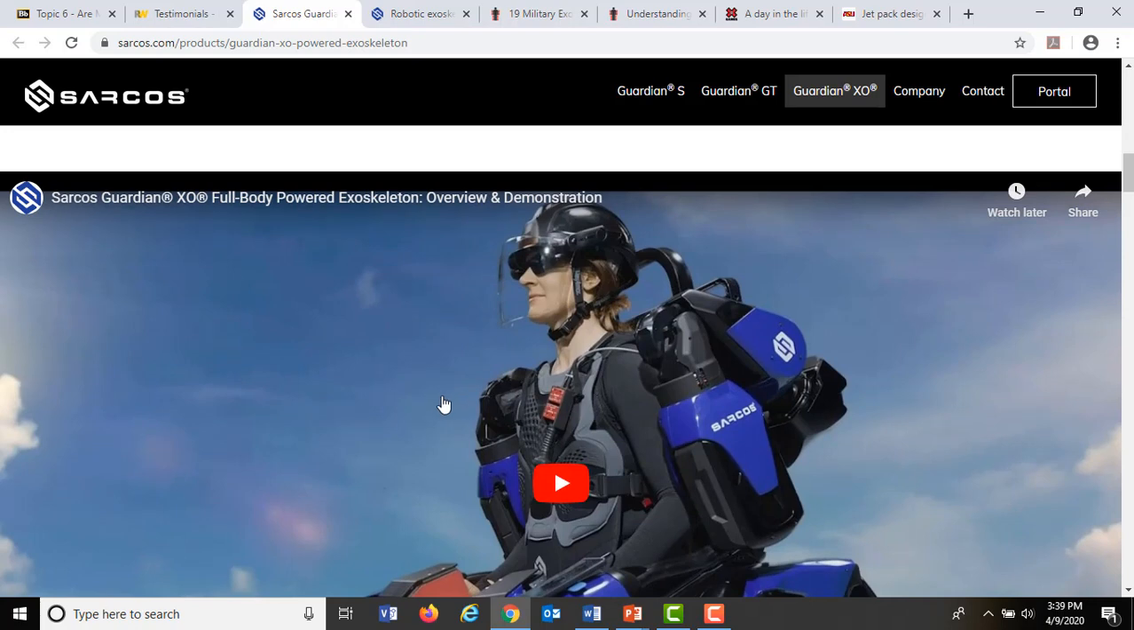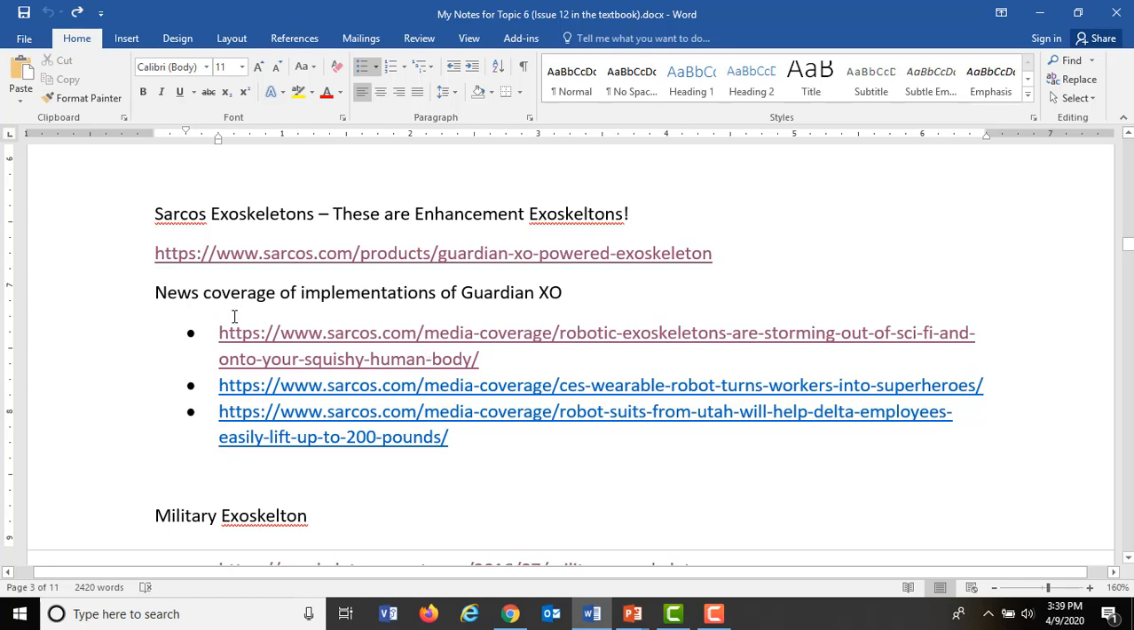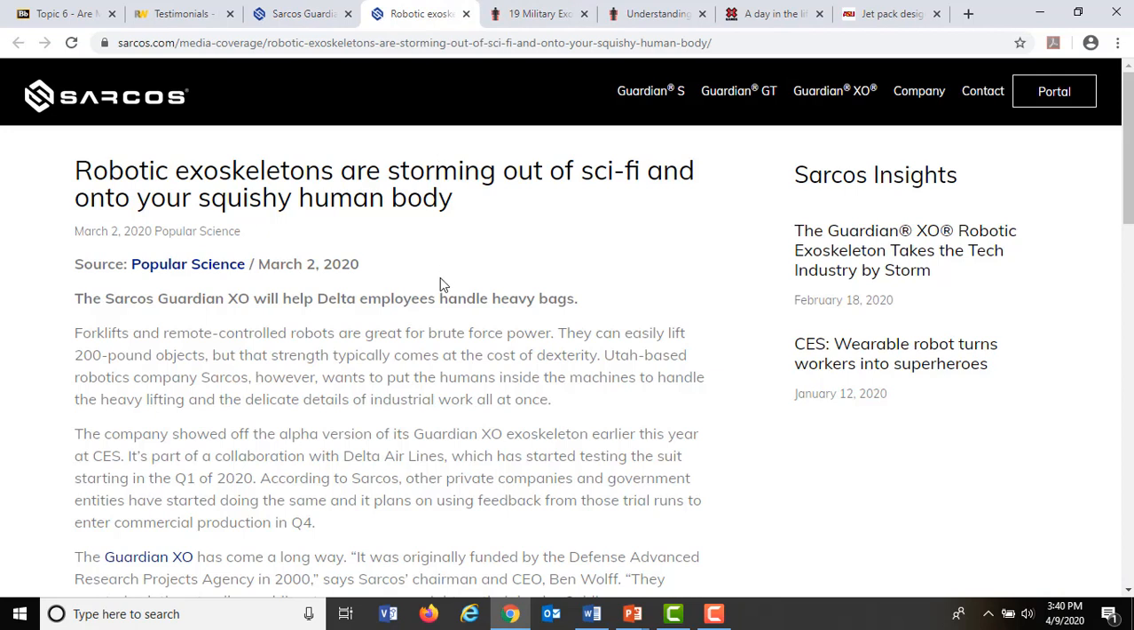Also, in the Word document, I have some news coverage. If you wanted to click on any one of those links, essentially they're all talking about the same thing. And there's an example from Delta Airlines. Let me go back to the web page over there. This one is from Popular Science, where they've done some coverage as recently as March 2nd. What Delta is doing is having their luggage handlers use these Sarcos Guardian XO suits to move lots and lots of luggage quickly and without injury.